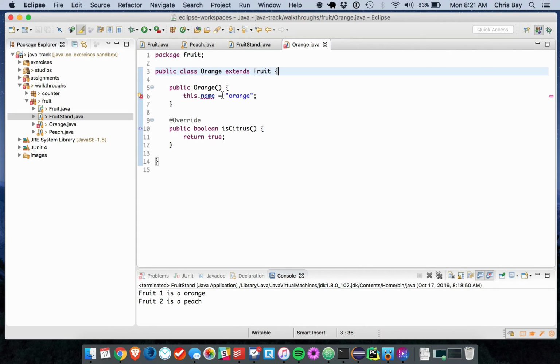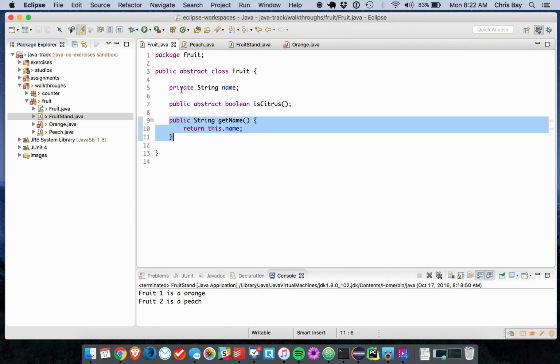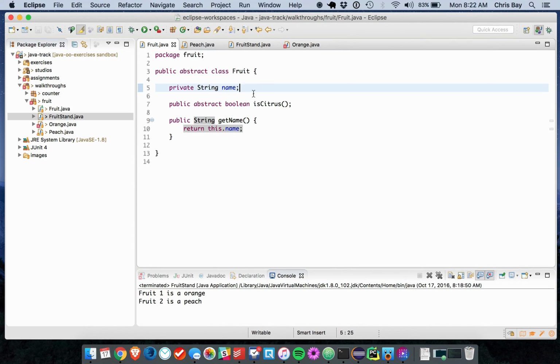Oh, and here's a good lesson. So what the compiler is telling me here is that the field fruit.name is not visible. This is a mistake that I just made, unintentionally, but I'm glad I made it because it allows me to talk about access modifiers. Notice that up in fruit, I've declared this name property as private. Private means that only this specific class can access it.